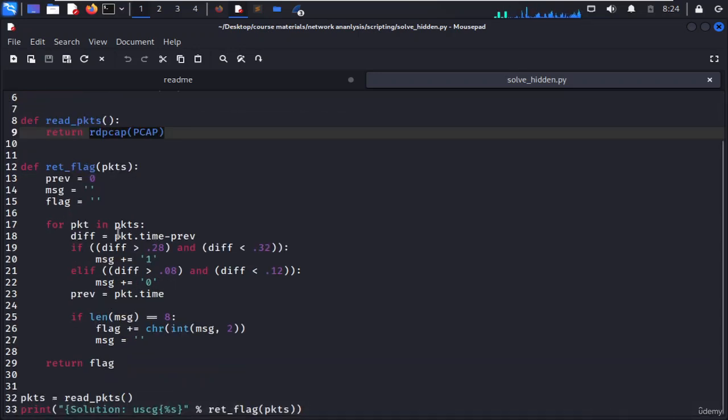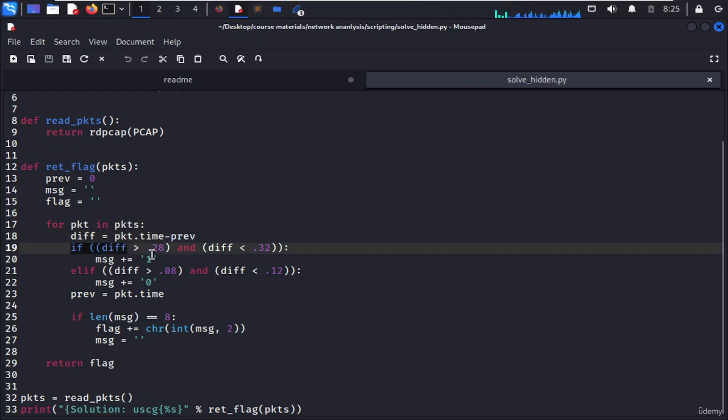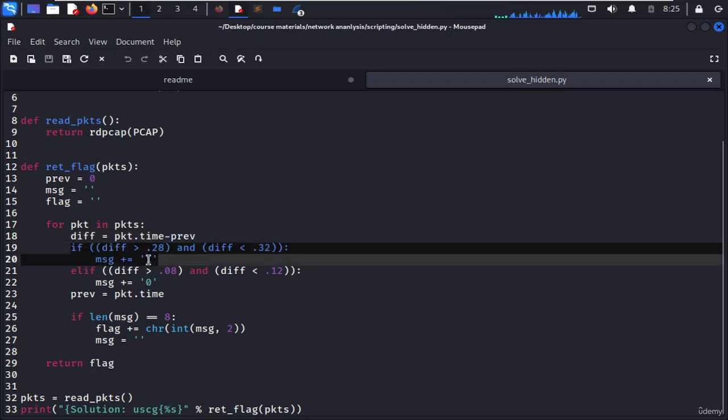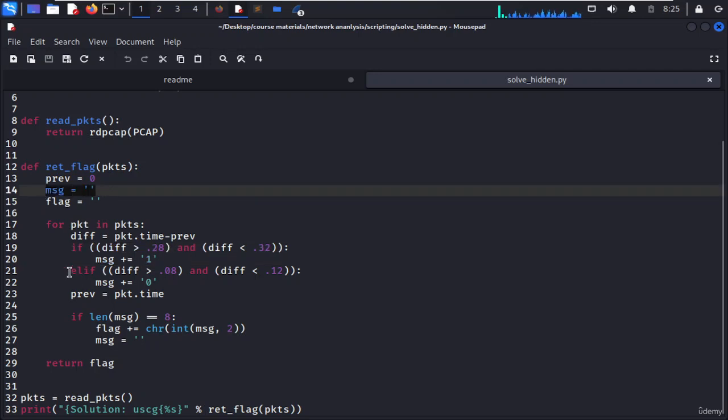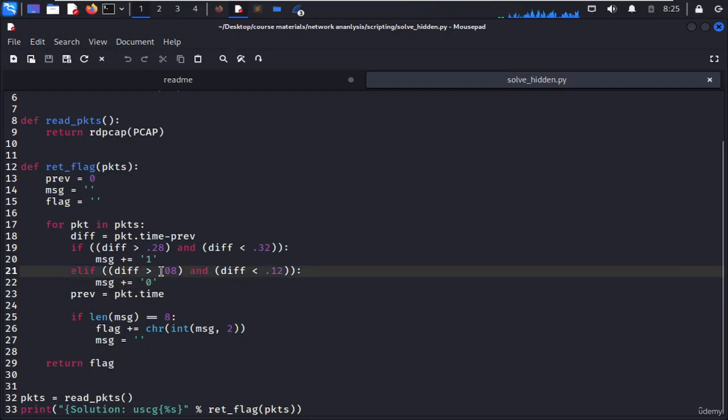After reading the packets, we go through each packet and find the difference between the current packet time and the previous packet time. If the difference is in this range, then we have the message bit as 1 and we append that to our message. If the difference is in this range, then the bit is 0. Then the previous packet becomes the current packet, because we need to loop around each of the packets. That is the reason the packet time will be changed.